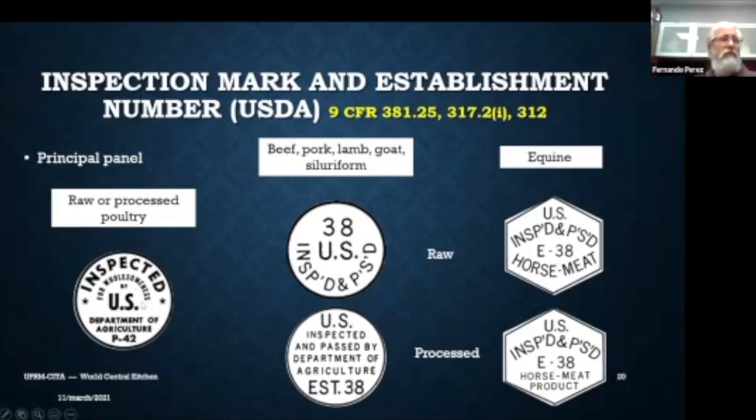They use these marks to inspect the carcasses or the actual meat chunks, if you want to say it that way. You use a specific ink for that, but in the package, when you're selling your product to the market, your package needs to have the inspection mark, okay? And it is as such, as it is printed in the regulation. If you are working with raw or processed poultry, this is the mark that you need to include.